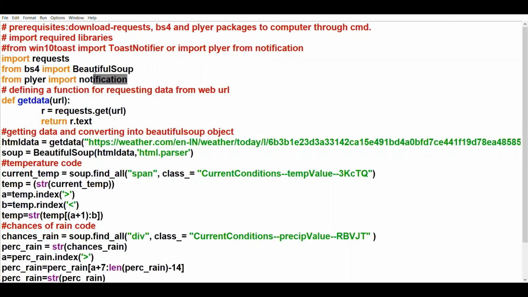First I'm defining a function for requesting data from the web. From the web URL, I'm getting the website from the user as HTML data. Then I'm requesting the URL, the same, and I'm returning it as a text document. Then I'm creating a variable soup, and I'm giving the BeautifulSoup function, and I'm getting a neat HTML document. So I'm getting data and converting it into a BeautifulSoup simplified document.